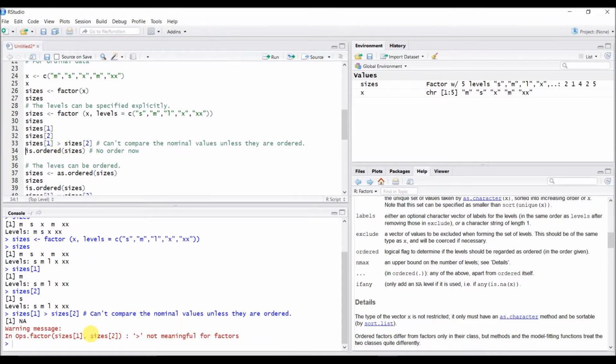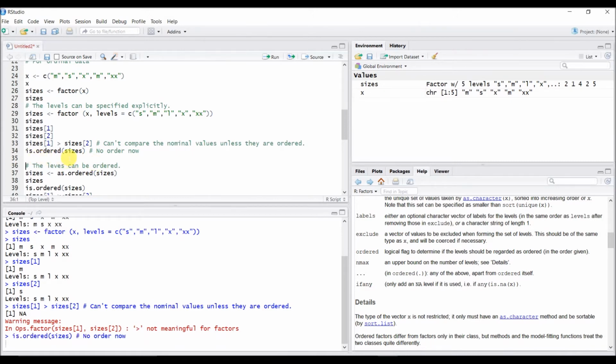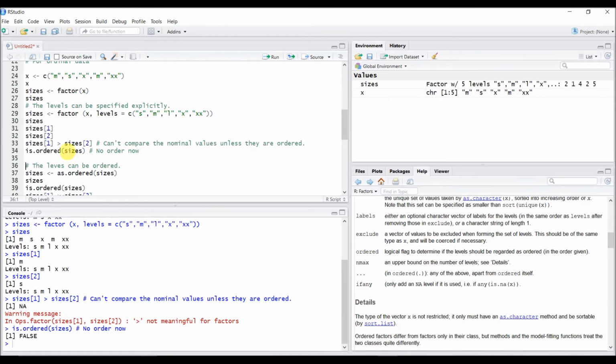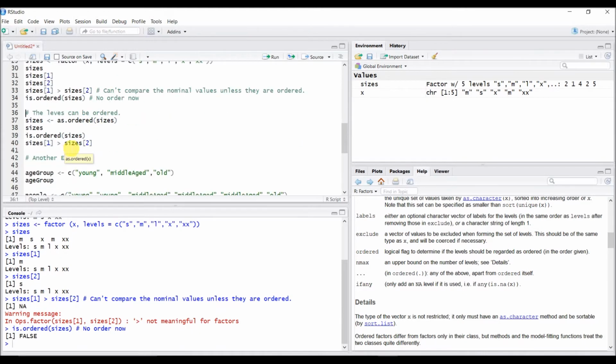So that doesn't work, because the default when you create a factor is that there's no order among those nominal values. Let's check whether they actually have an order or not. The function is is.ordered, and it says FALSE, so actually they are not ordered. If you want to give an order, all you have to do is use as.ordered, and then they will order those nominal values.